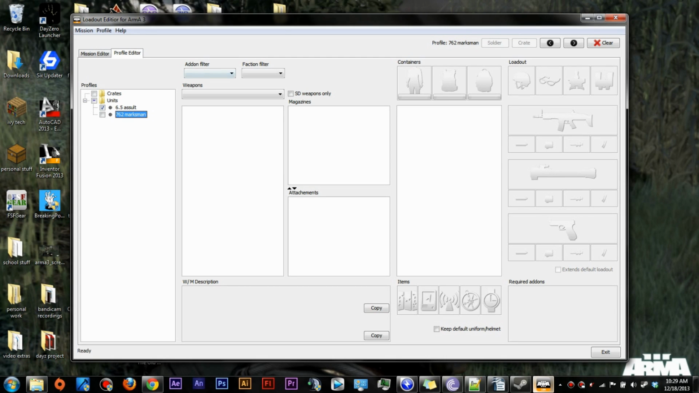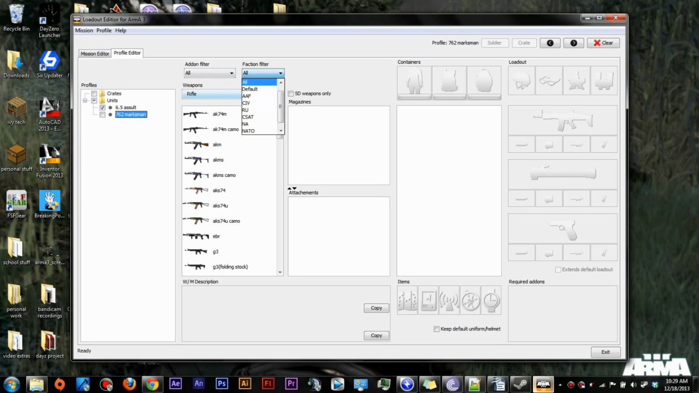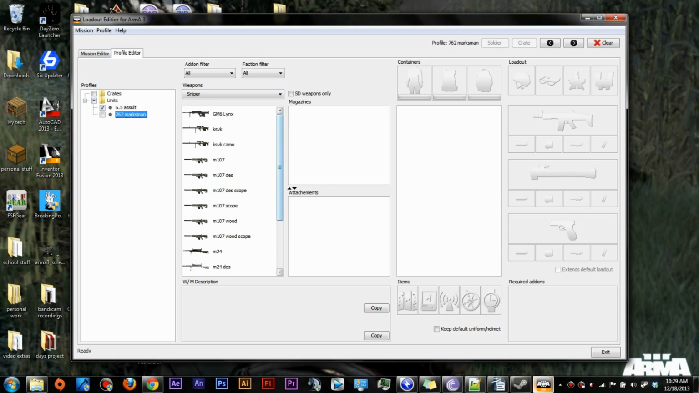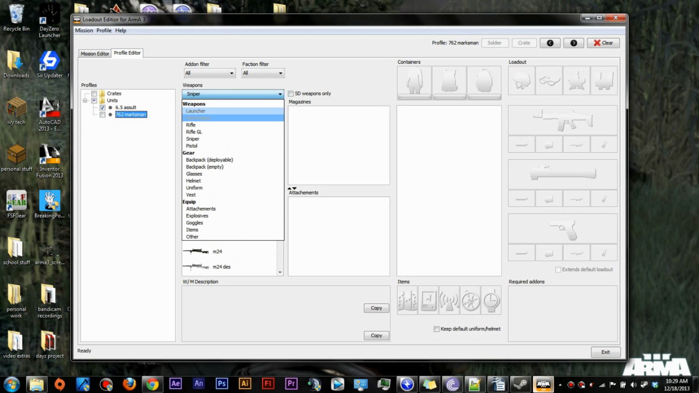So I'm going to go ahead and do the add-on filter. I need them all. Faction. Oh, hold on. It has to load up all the weapons. I'm going to keep it as all, so it'll be a lot easier for me to find the weapon that I like. In the filter here for weapons, it'll easily filter all the weapons for you. So if I want a sniper rifle, I'll just click here and it'll bring up all the snipers, ready for you. Right now I'm going to give myself a 7.62 marksman rifle.